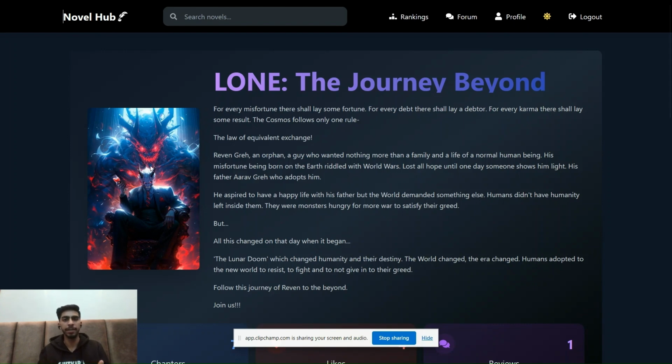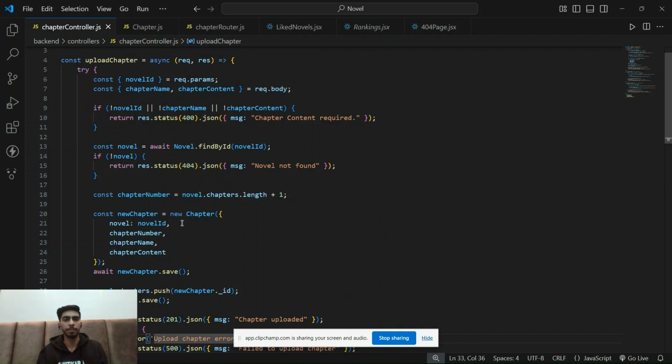Once the ID of the novel is fetched, it will check whether there is a chapter or not. If there is a previous chapter, it will fetch that chapter ID. After fetching that chapter ID, it will check whether the chapter name and the content are there. If one of the body fields is not there, it will give you an error.